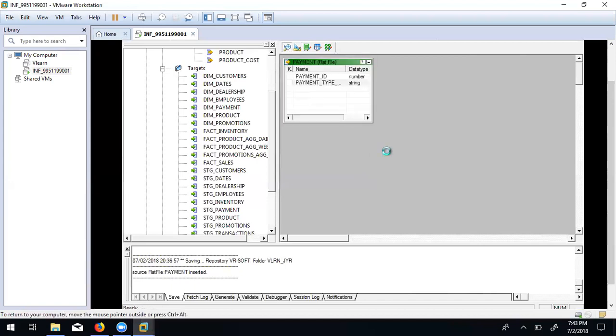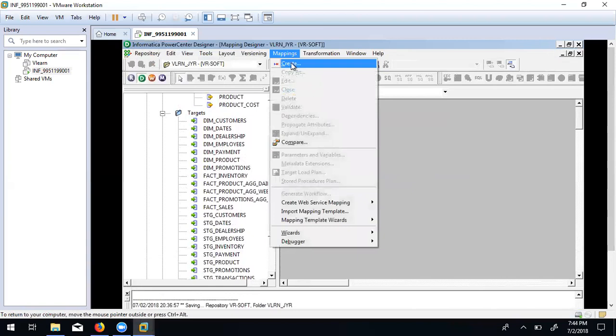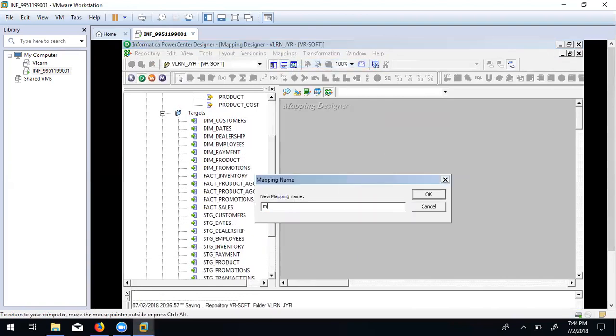Okay, now start building the mapping. Go to mapping, create, always starts with M underscore. What exactly are you building? Stage underscore payment. What I can give is just load.